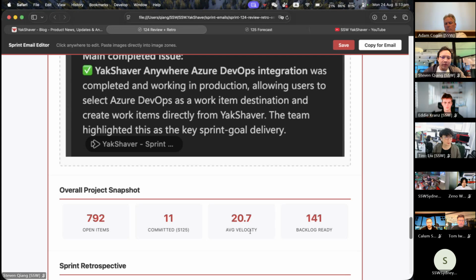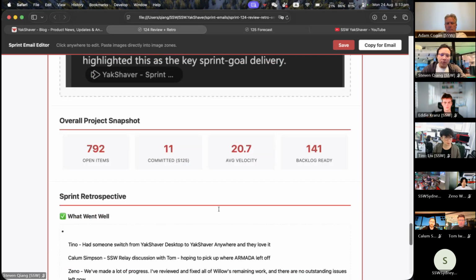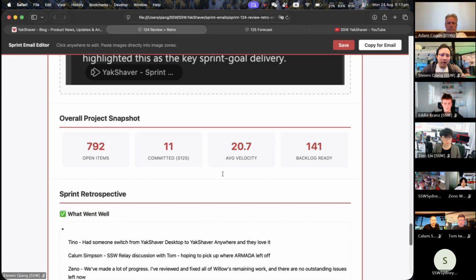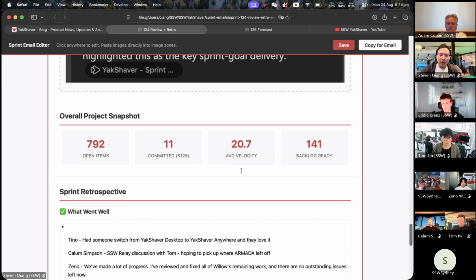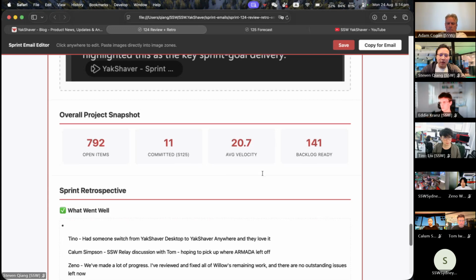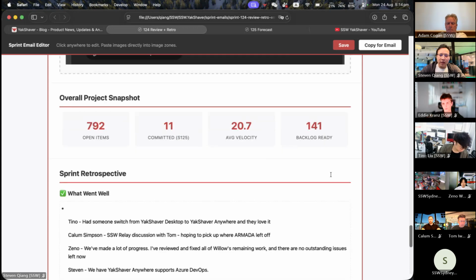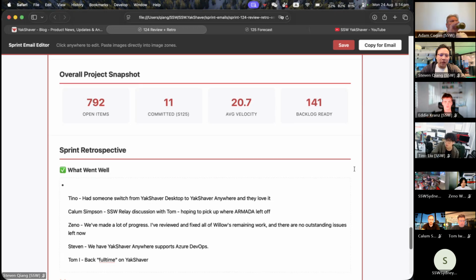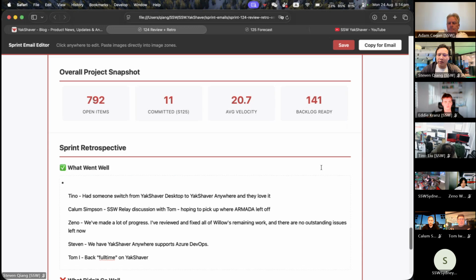Okay, let's move on. So the overall project snapshot: we have 792 open items, 11 committed, and average velocity was 20.7, and there are 141 backlog ready. Next, Tom is going to give us some insights from the retrospective on the previous sprint.